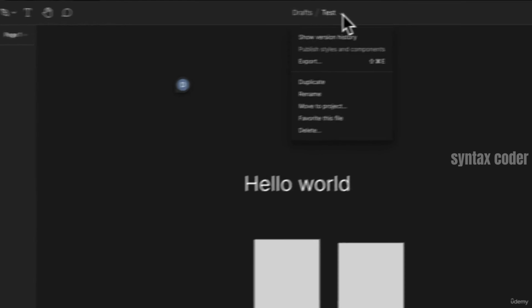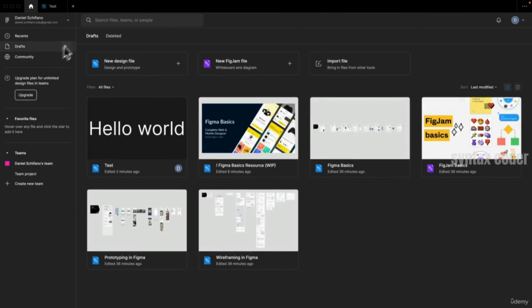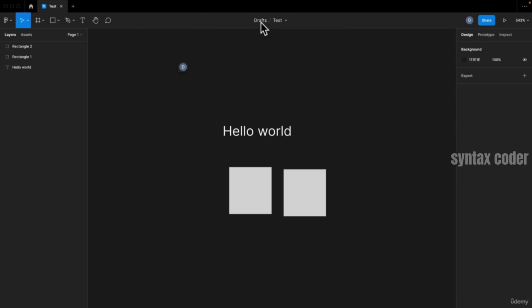Aside from that, you do have the file settings over here, whether you want to see the version history, you want to publish components, you want to rename it, you want to move it to another project, delete it or favorite the file. You can do that all within here. This is where you can access the project it was in. So ours was in drafts, and I clicked drafts. I'm going to go back. So that's what I clicked over there.